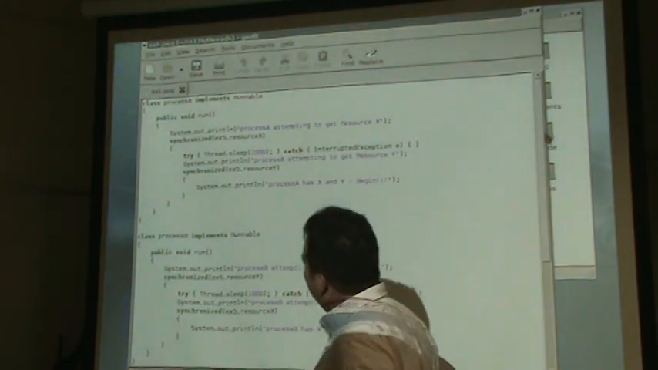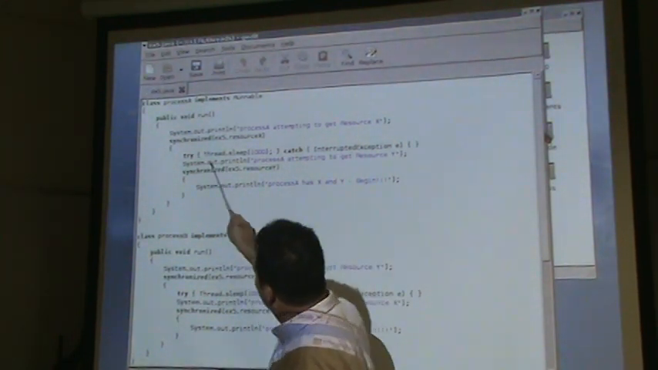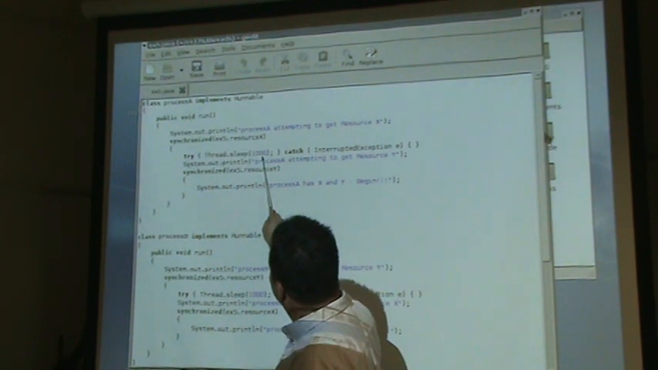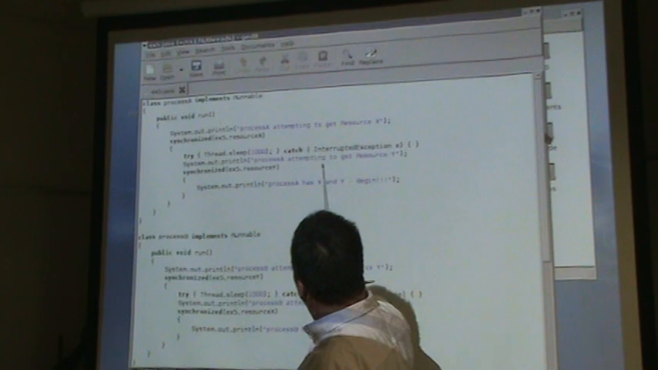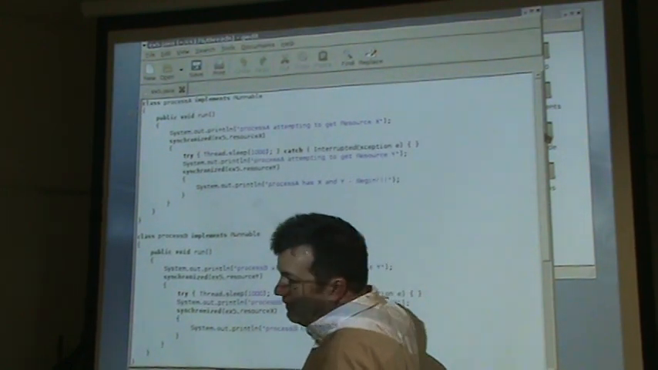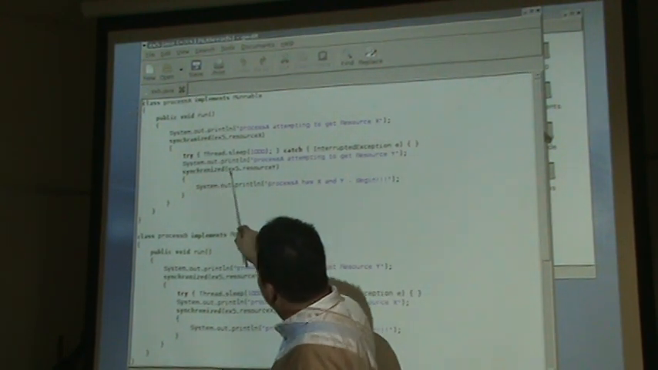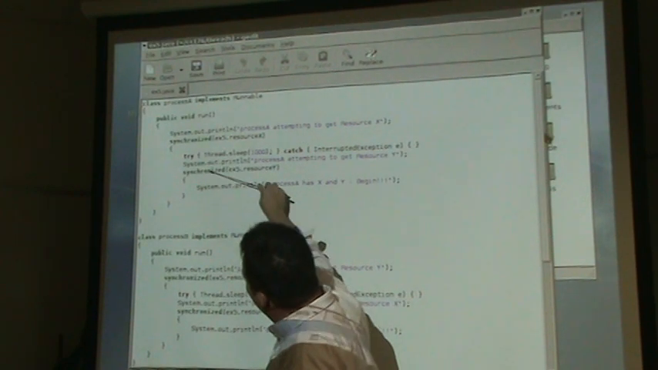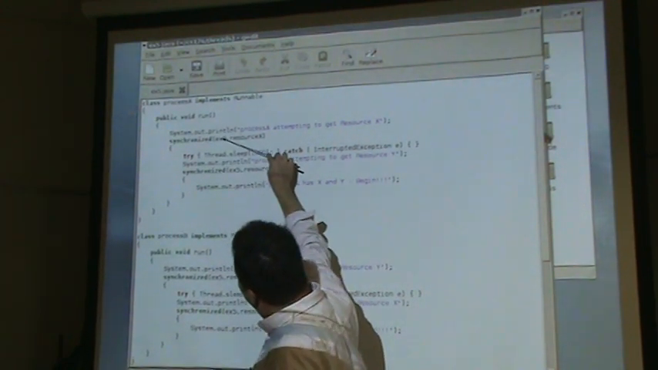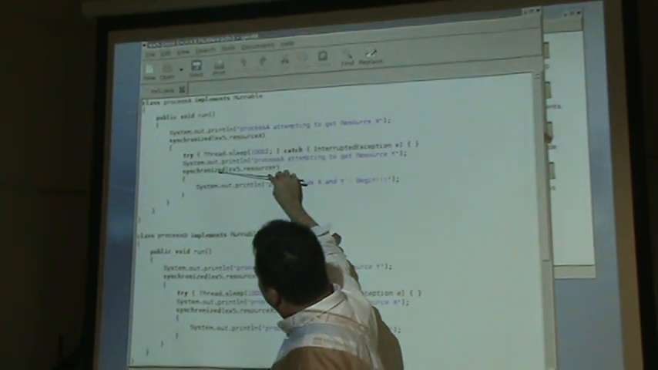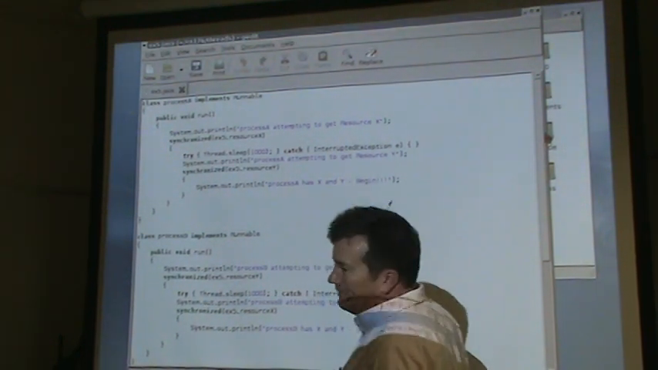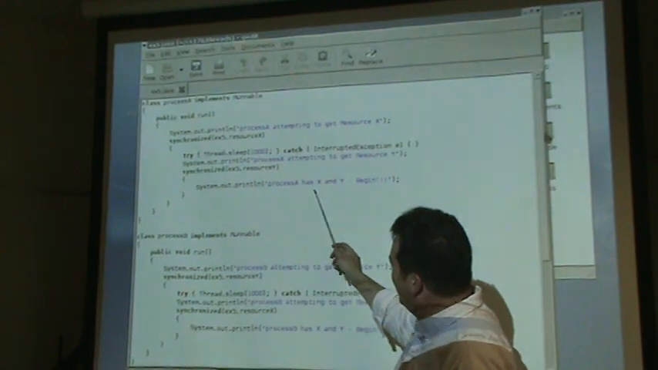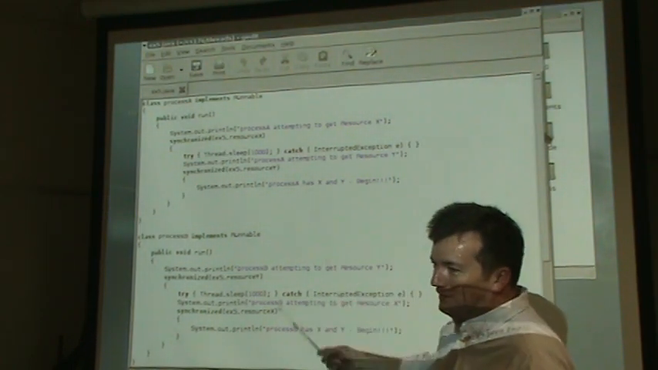So now what I do in this thread, again, this is just to illustrate the point, I go to sleep for 1 second. And then I print out that process A is going to try to get resource Y. So this is to get two resources. We would get a second resource Y, and we'd have to nest them, because we have to get resource X and then try to get resource Y. Now that I have resource X and Y, I can do whatever it is I have to do. So this is saying process A has X and Y and can now do whatever it needs to do.